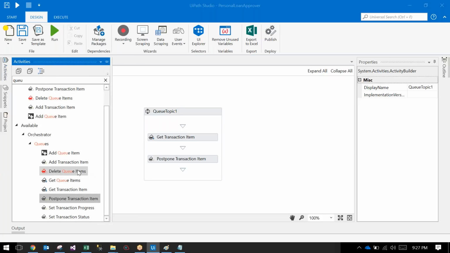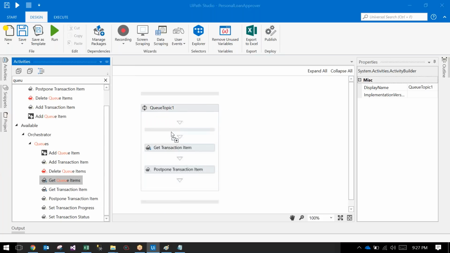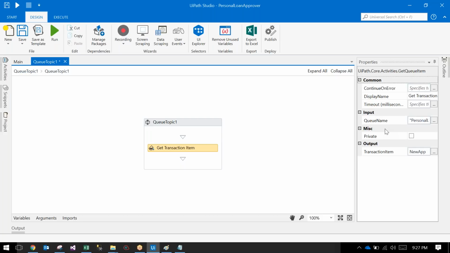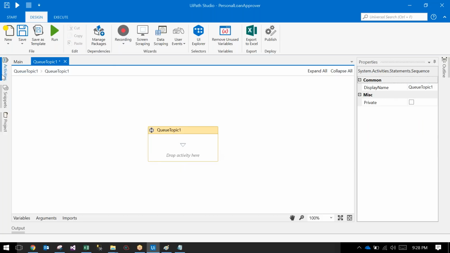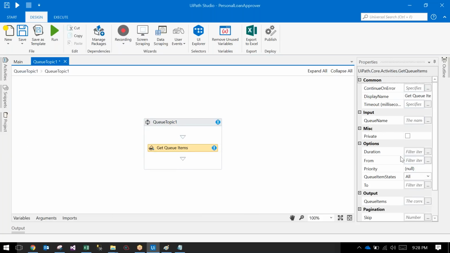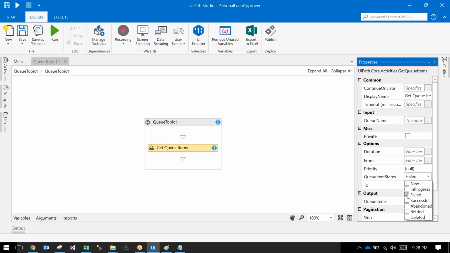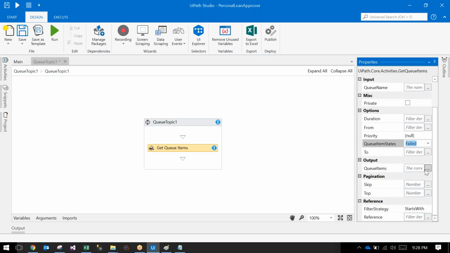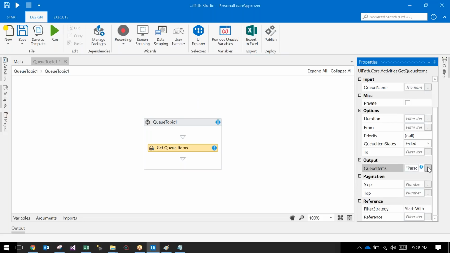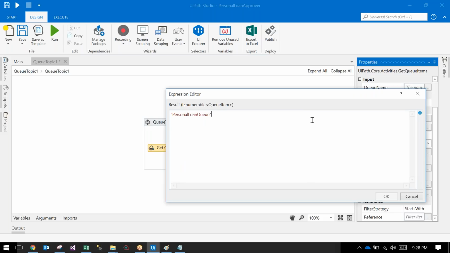Yeah, now what is Get Queue Items? The Get Queue Items will give all the queue items. Okay, so it will give all the queue items. Here, not this one, Get Queue Items. Okay. So once you drag Get Queue Items, here is the queue item status. If you want to get all the failed items, you can get all the failed items. Okay. So what is the queue name? Here the queue name is this one.